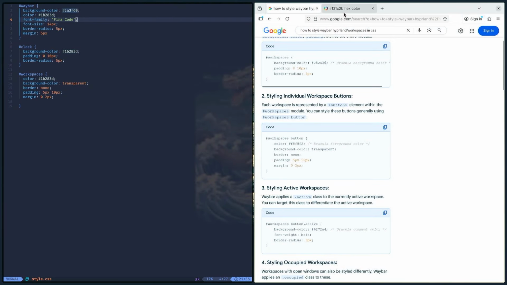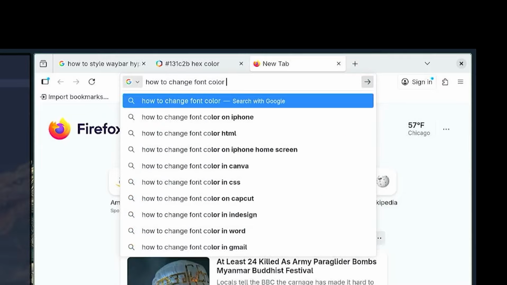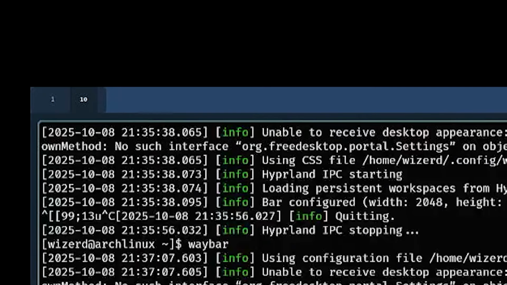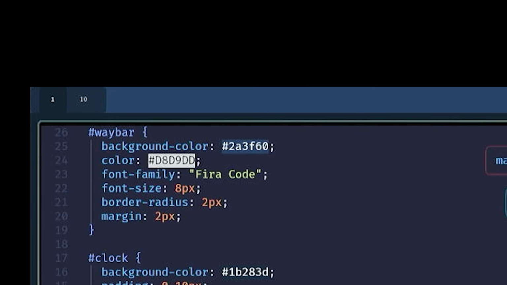So how do you change font color in CSS? How to change font color in CSS? Really learning how to fix my problems here. Waybar. Oh, we're getting somewhere. Okay, but once again, we got a huge Waybar, and I don't like that these are rounded. I would much rather have them square.